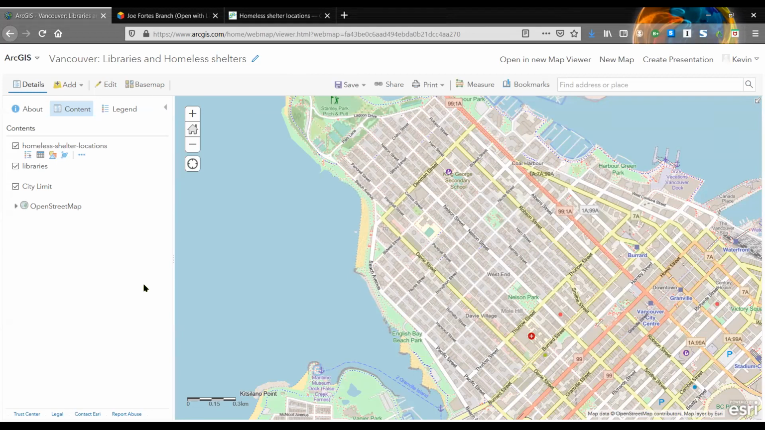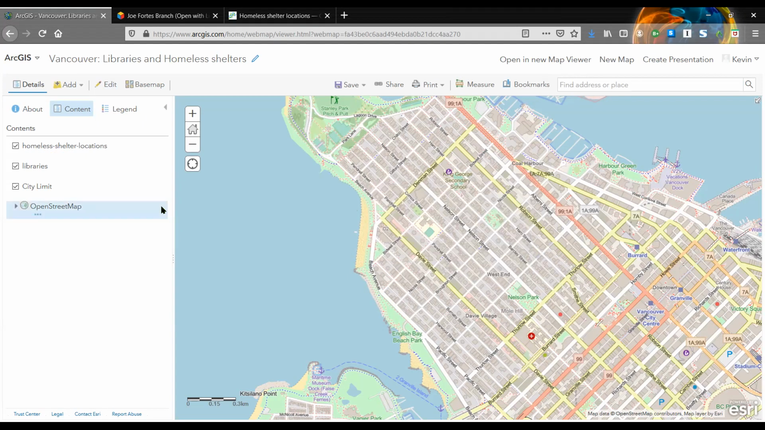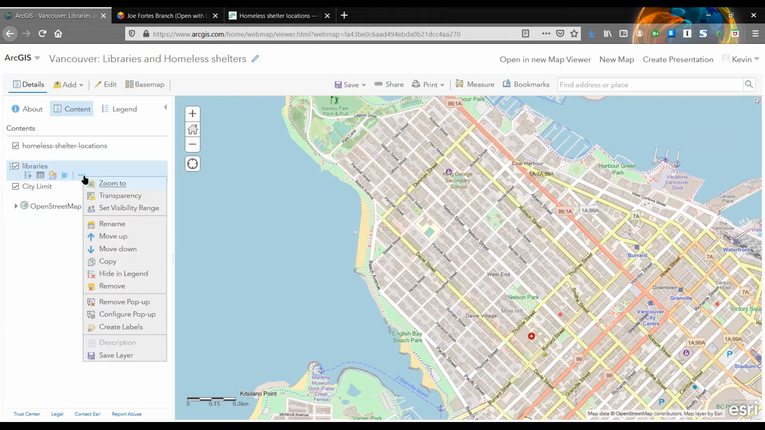So you have pop-up message contents. By default, all the field attributes will be displayed in the pop-up menu. So maybe you don't want that, so you can click on that. So we have the address, name, URL, link, and geolocation, right? So maybe you want to add stuff, or maybe you want to take some stuff off. So what you can do under libraries, you can click on the 3 dots, go to configure pop-up.